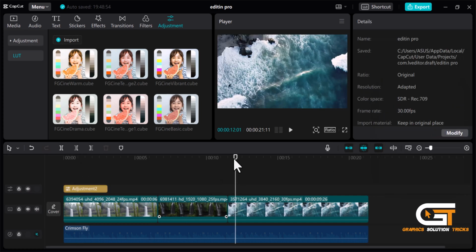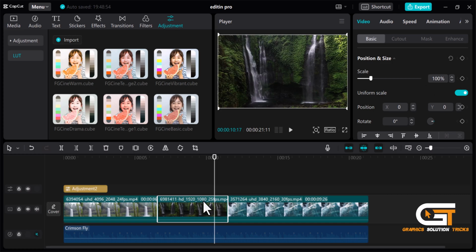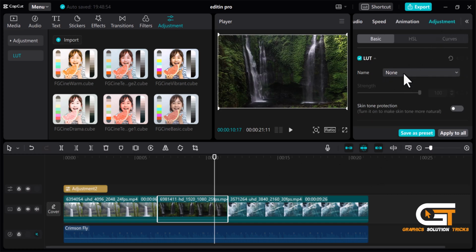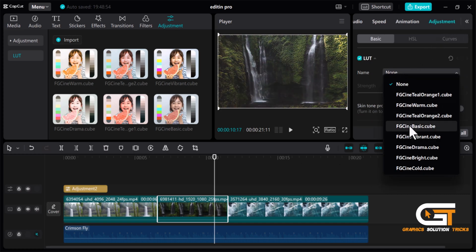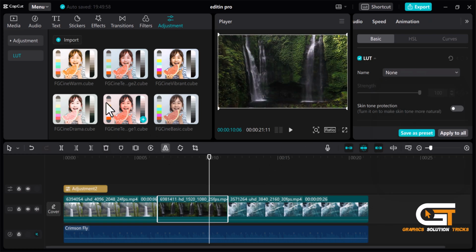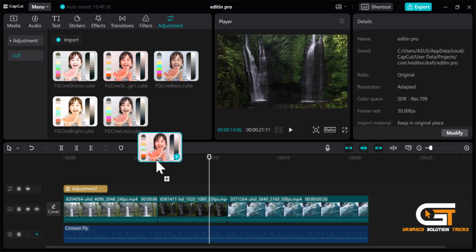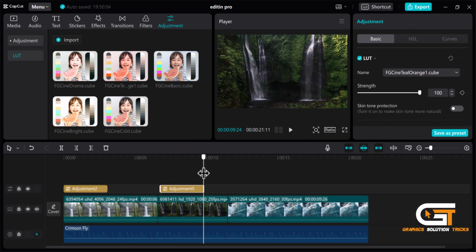Then click on the footage where you want to add LUT and select the LUT from this drop down. We can see the preview. Or we can simply drag this from here into our footage anywhere we want. Here we can see the before and after preview.